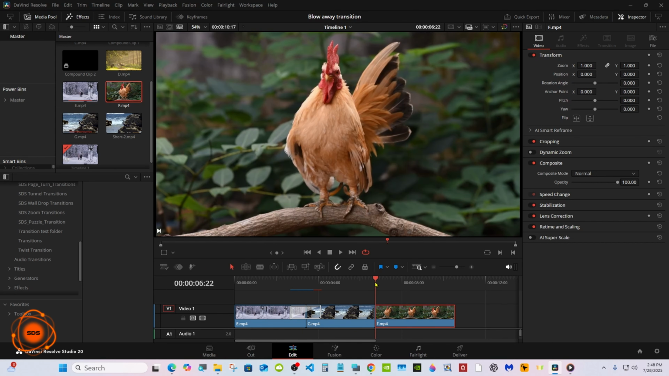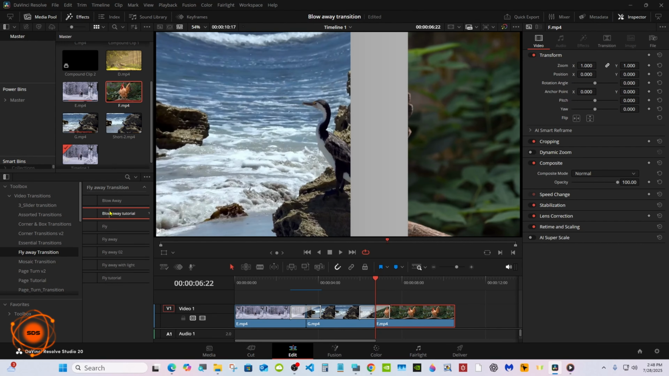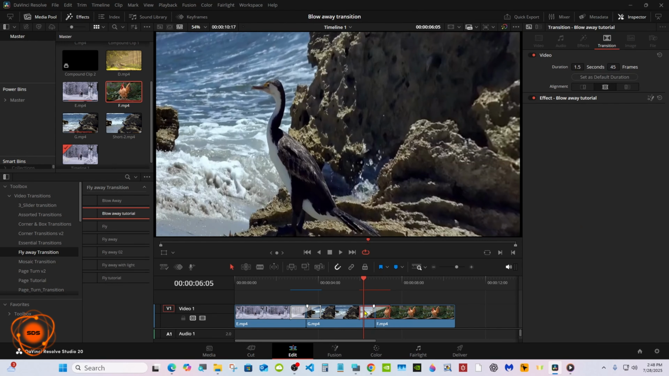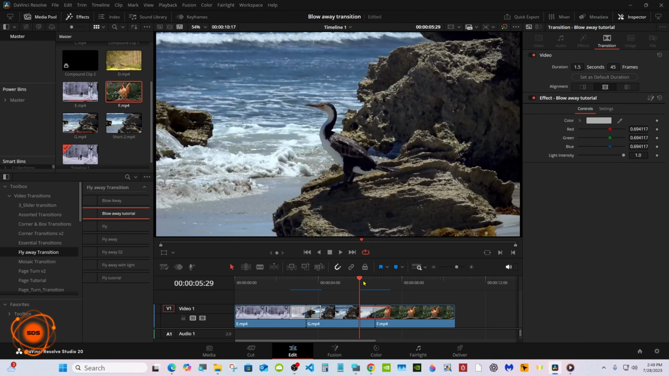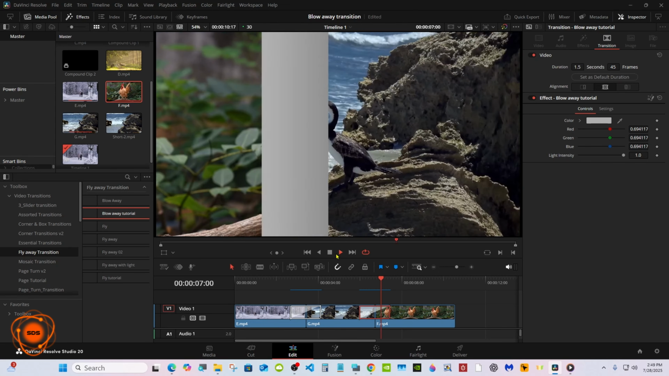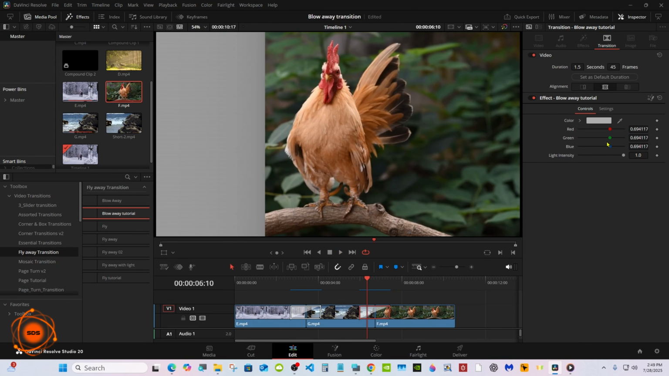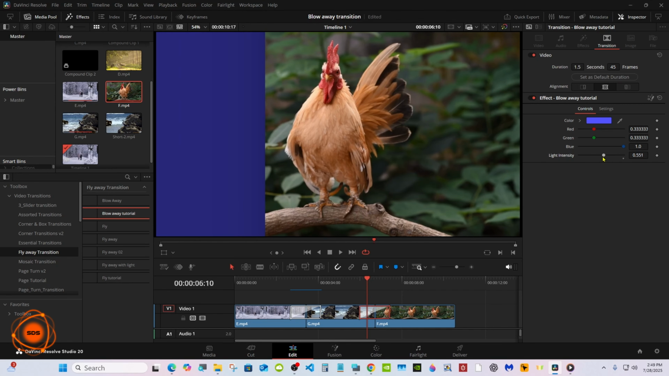Easy way to put your transition on your timeline, put the playhead right between the two. Double click on it and it'll go right down there. And click on it. If you don't see the controls, double click right here and they'll be there. You can change color, light intensity.